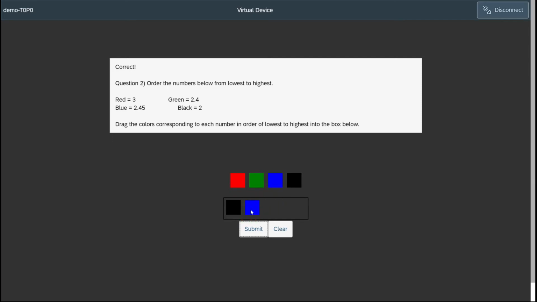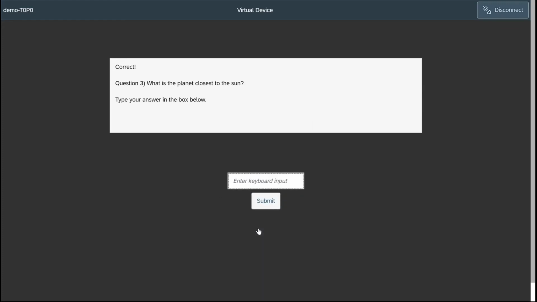Oh, but wait. 2.4 is smaller than 2.45, so green is supposed to go before blue. Let me just clear this out and try again. So I'll do black, and then green, then blue, and finally 3 is the biggest, so I'll put red last. And now that I'm satisfied with my answer, I'll click submit. And now I'm brought to the next screen.